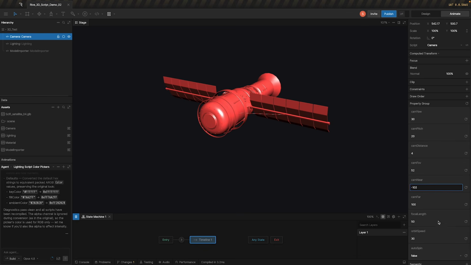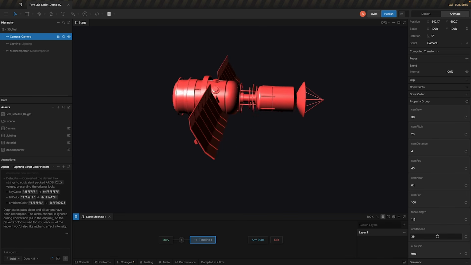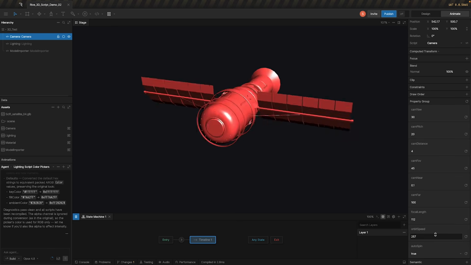Camera near. Okay, so it looks like camera near and camera far is not working. The camera focal length is also not working. Camera orbit speed. First, let's turn on auto spin. Okay, this is working, and orbit speed is working.